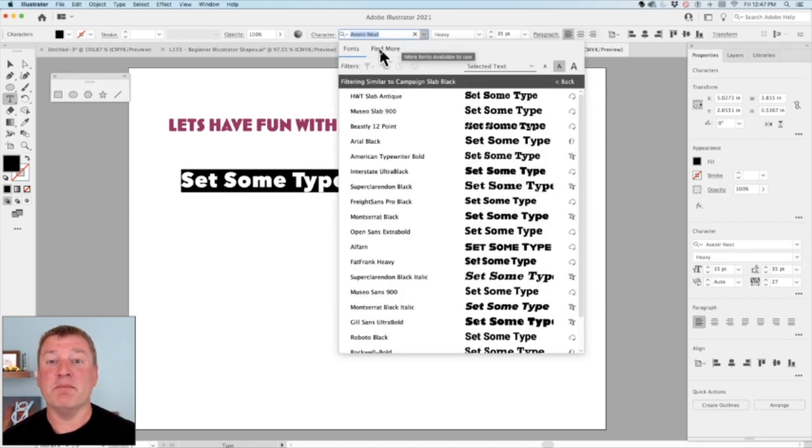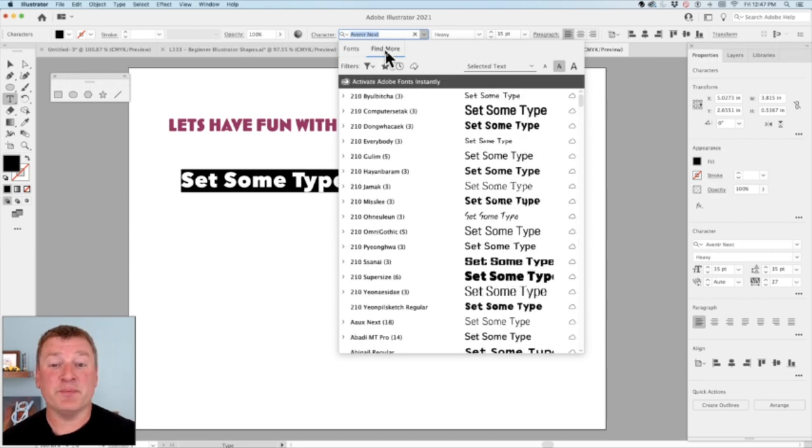But you know what? I want more. So I go to the font menu and I click on the Find More button. And this is going to give you all of the Adobe fonts that are available to you as part of your Adobe subscription, showing up here in your entire font list. Now, when you do this, it may take a second or two to load, or even 30 seconds, okay? So you'll have to be a little patient.